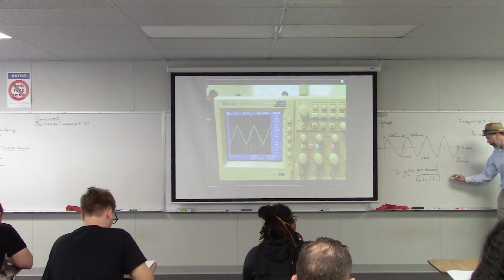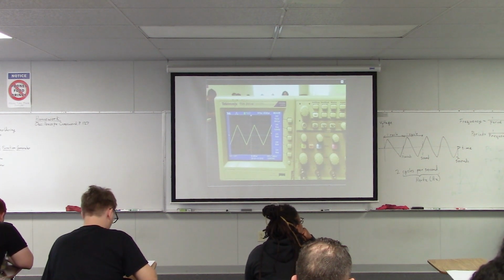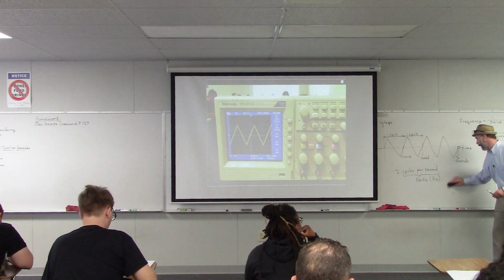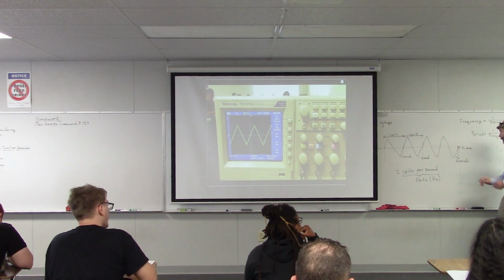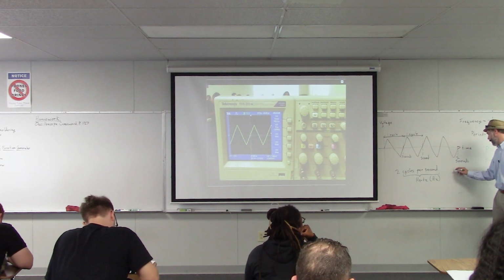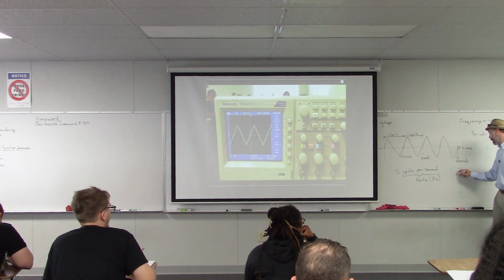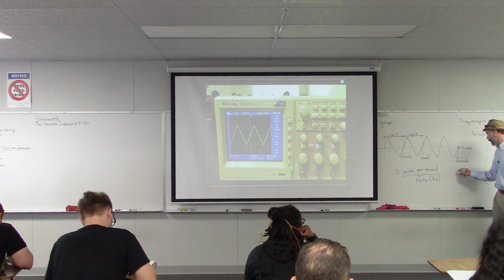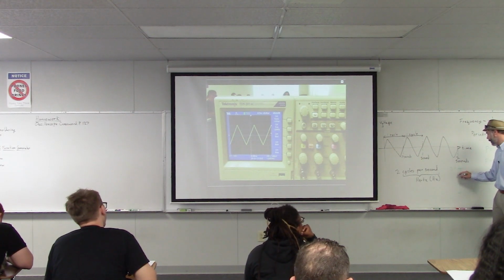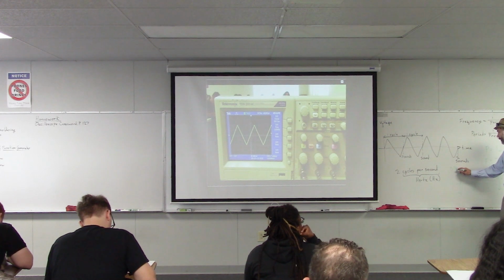Yeah, 4 volts. So you could have a wave like that, or you could have a wave that looks exactly the same. It's also 4 volts peak to peak, but the 0 level could be up here. And maybe the 0 level is 1 volt above the top of the wave.